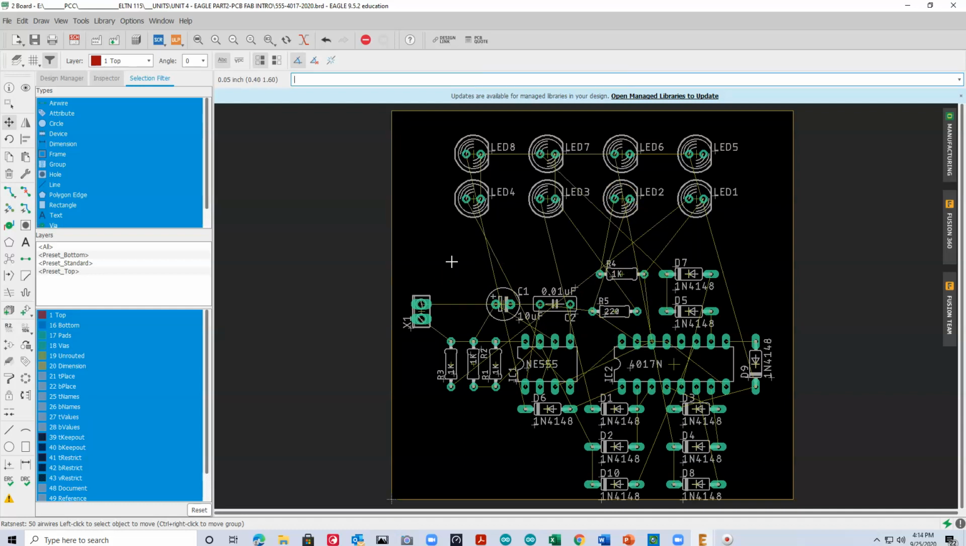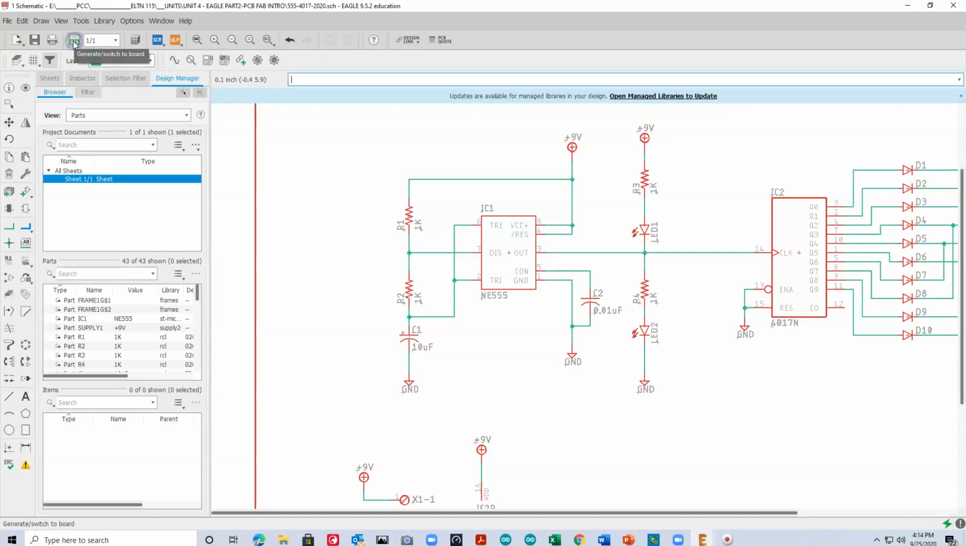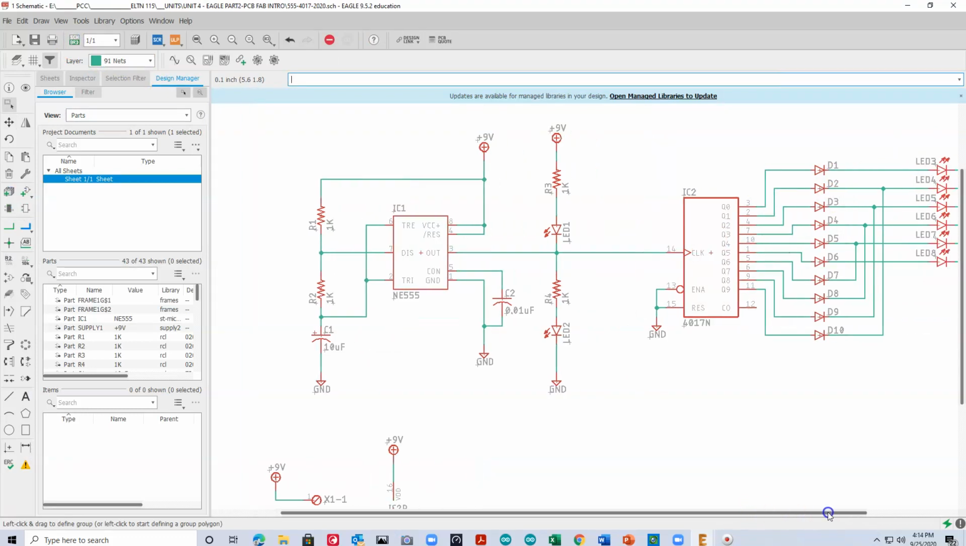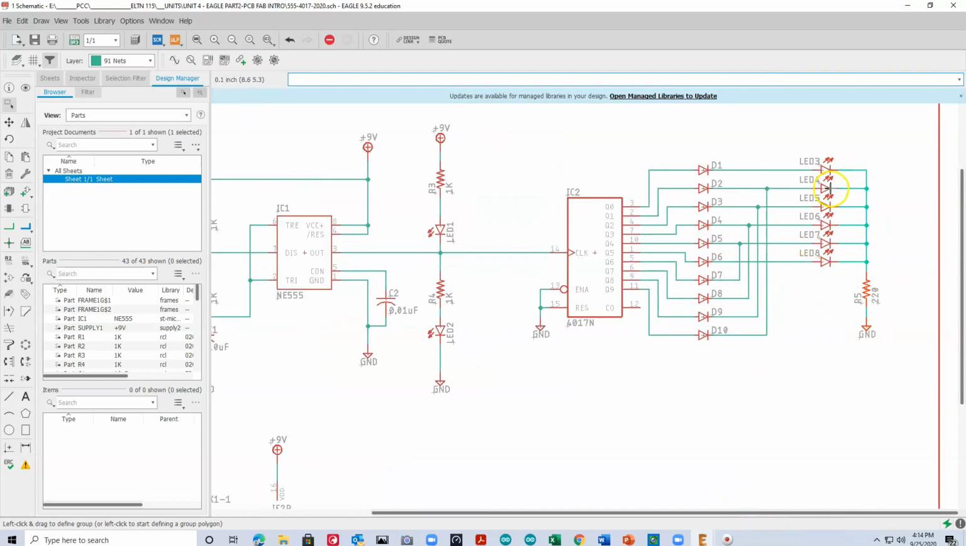Okay, now one of the things, the way that this flashing circuit works, if we go back to the schematic, it's going to start with D1 over here and flash down to D10 and go back and forth. That's basically the pattern it's going to follow. Whoops, my bad. LEDs, let's try that. It's going to flash LED 3 through 8 and go back and forth. So I want to lay these out in that order, 3 through 8.